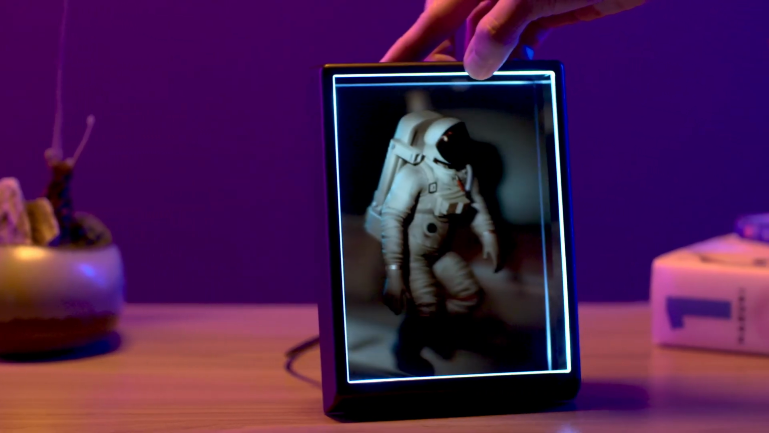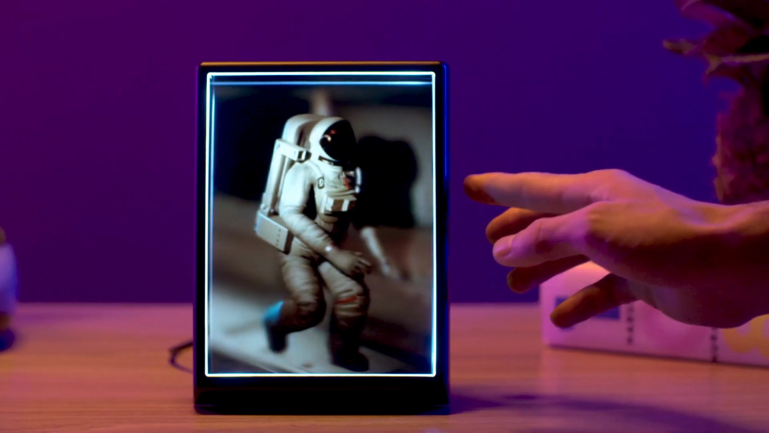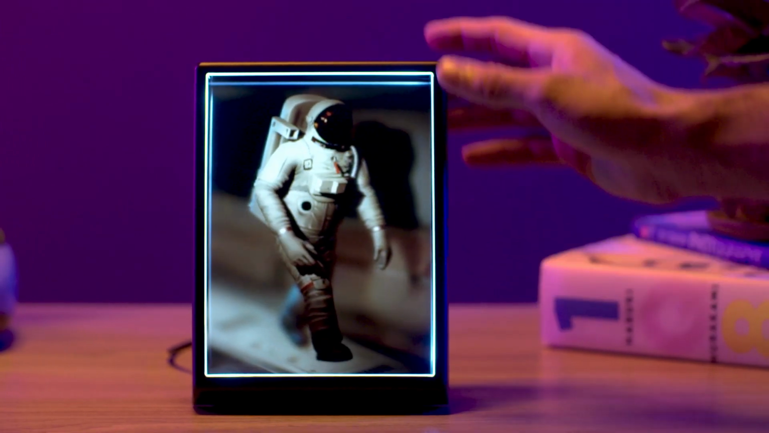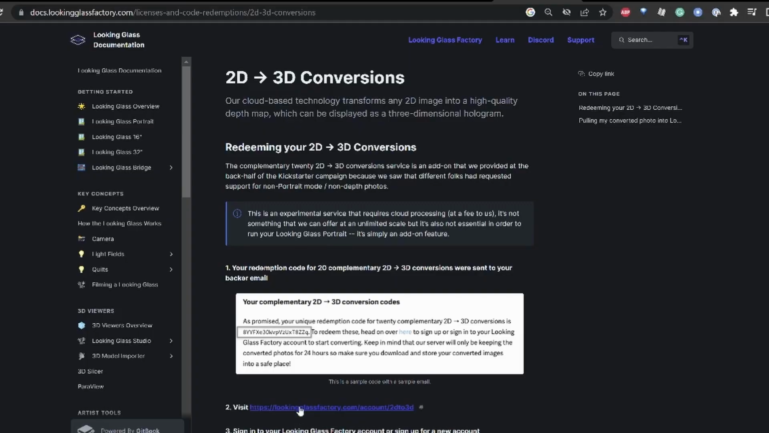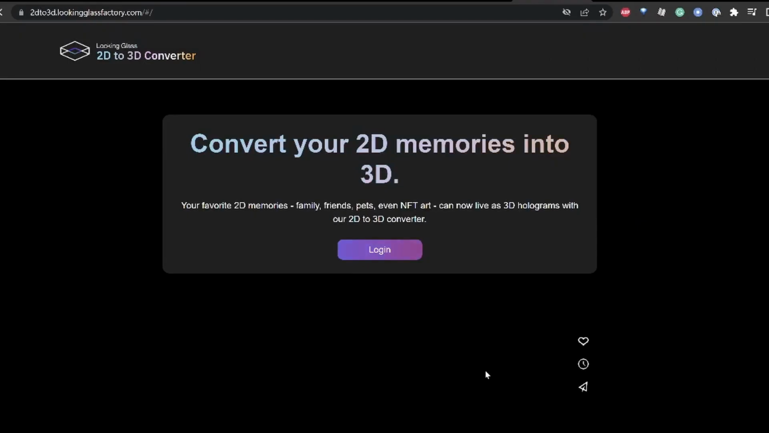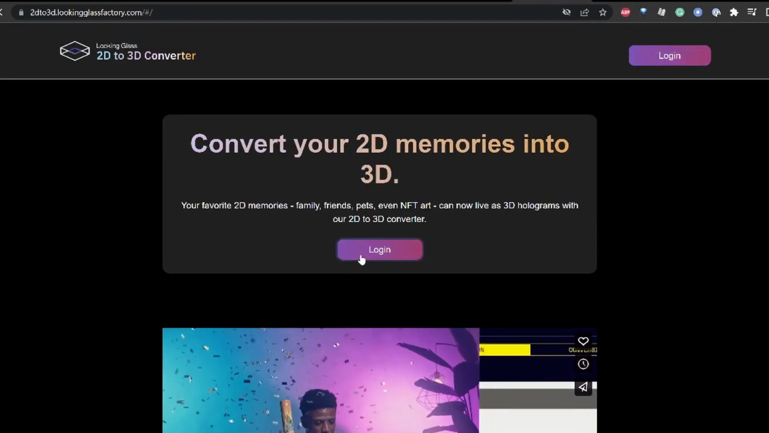Hi guys! In this video, I'm going to show you how to take a collage or 2D illustration and turn it into a hologram. For this, I'm using a holographic display by Looking Glass Factory, and it's honestly so good. It makes you want to stick your hand right through the frame. It looks that good.